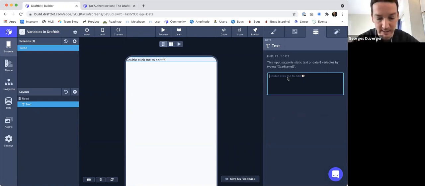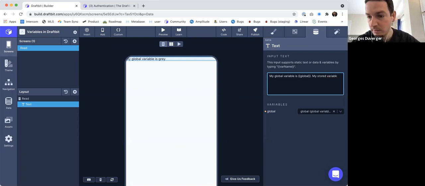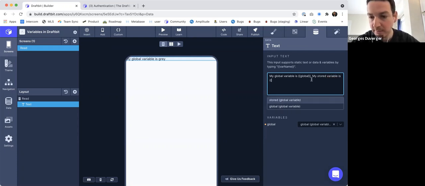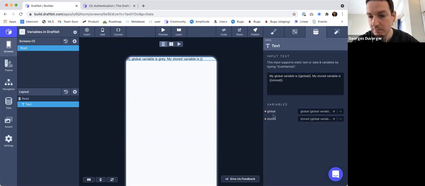So if I say my global variable is, and then I can do the curly bracket and say global, here it is, it shows up automatically. And then I can do the same thing for my stored variable. Oops, typo, it's double curly brackets, stored. Let me type that. Yeah, here we go. So you can see the mapping between the variable name and the actual dynamic value.